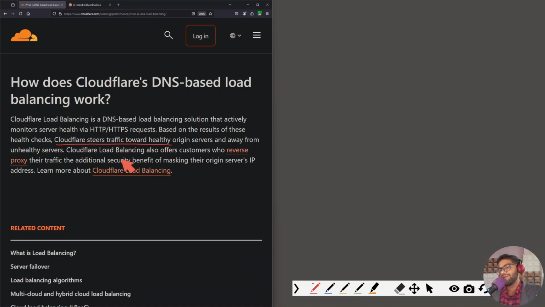Cloudflare load balancing also offers a customer reverse proxy. What is a reverse proxy? Let me take a small sneak peek, regarding the video I already covered previously. I am tired of saying this, but let me cover it.